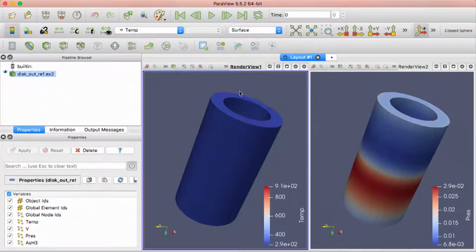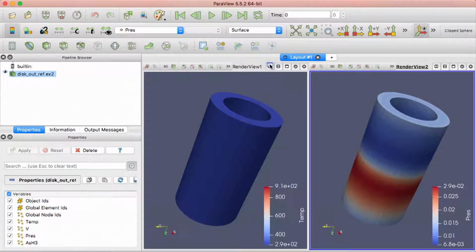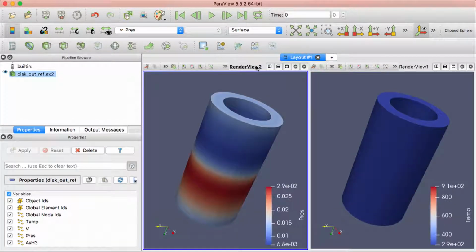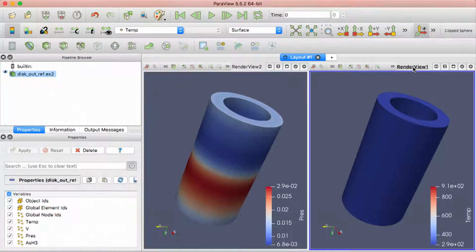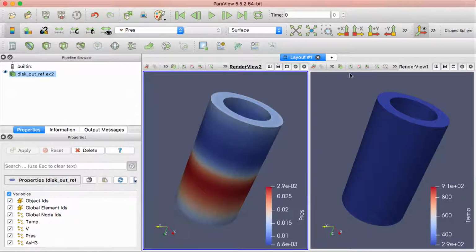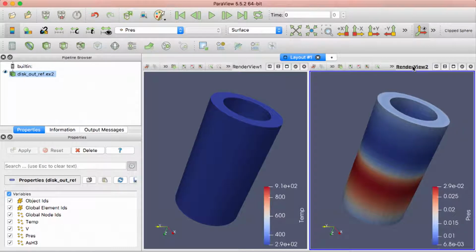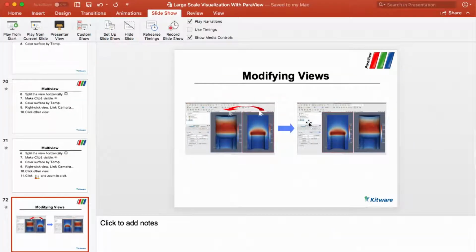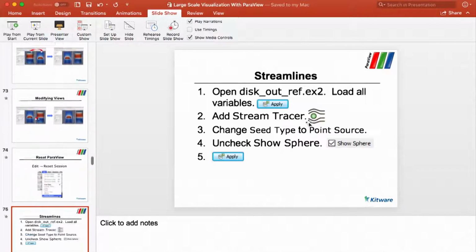You can switch views around by dragging on the text and dropping it to where you want it to show. So drag on this. Also, you can adjust the width of each view.